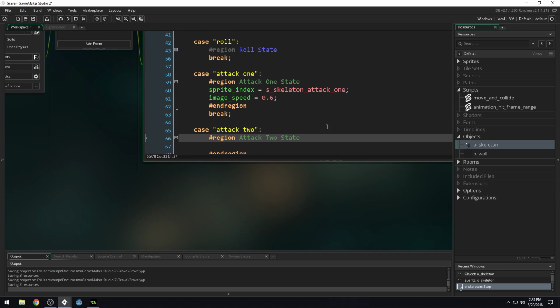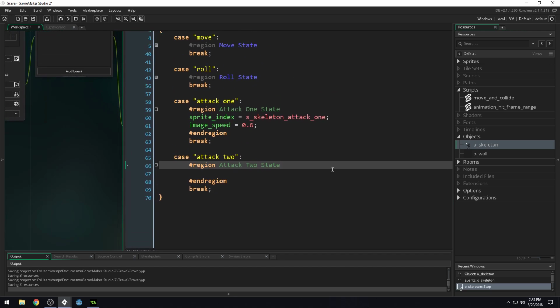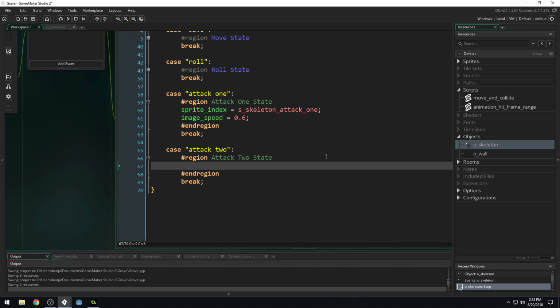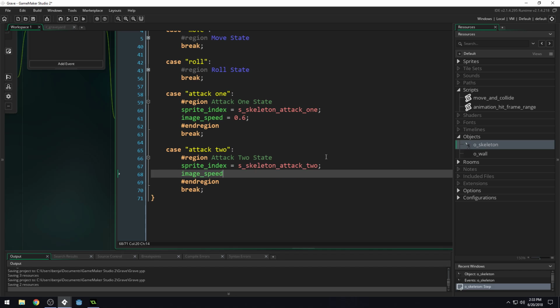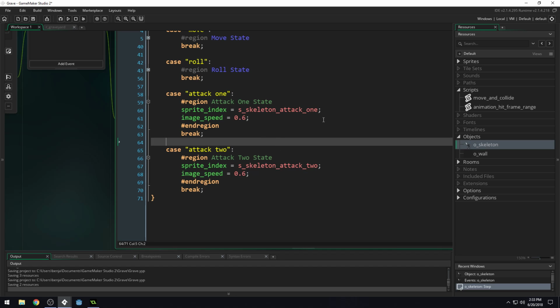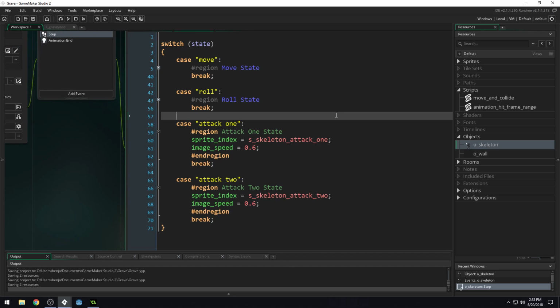So we've got our second state here, and we're going to have a similar thing where we're going to say sprite index equals s skeleton attack 2 this time, and image speed equals 0.6. Looking good there. And that's all, we've got our attack 2 state.